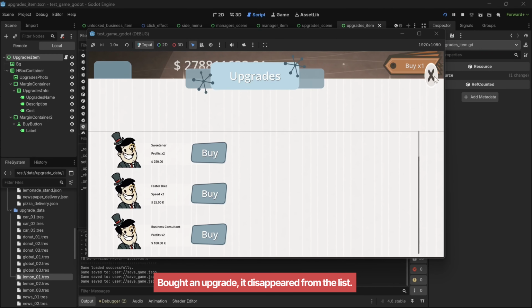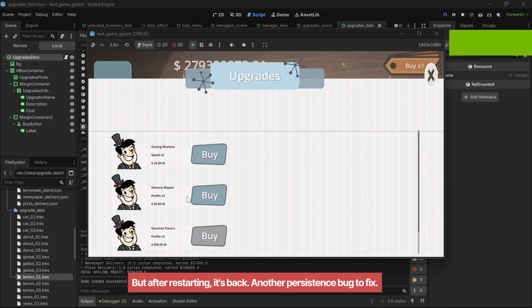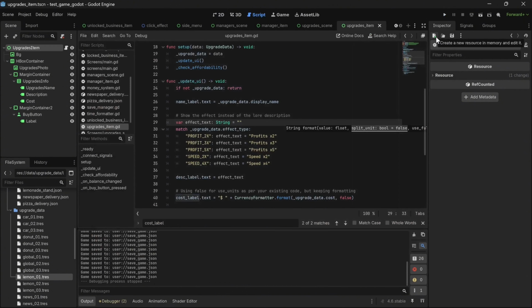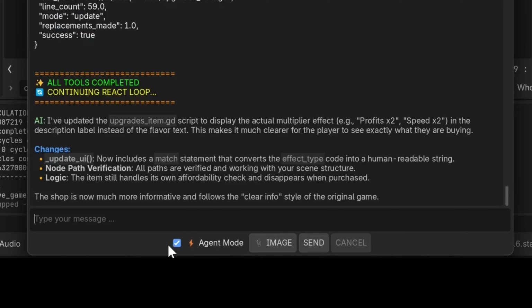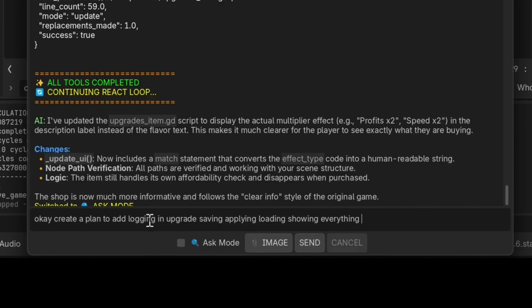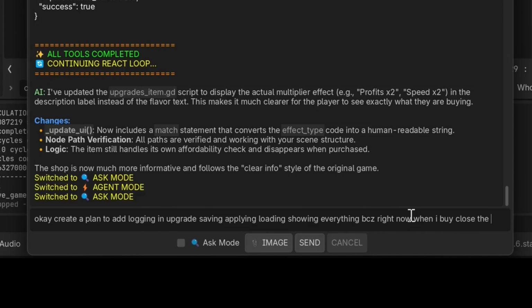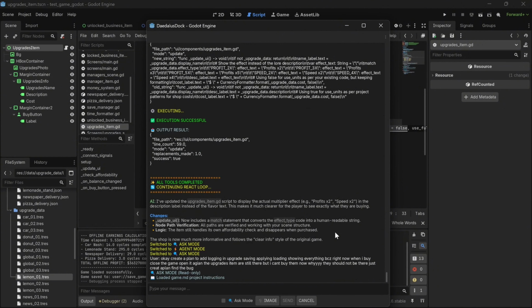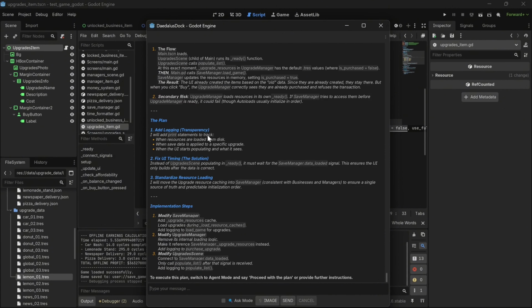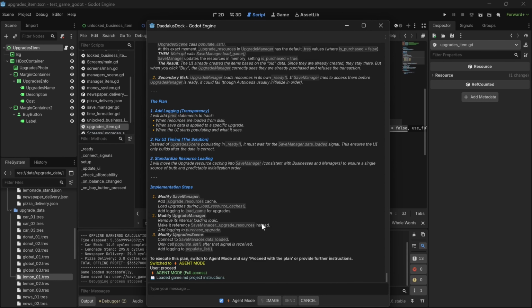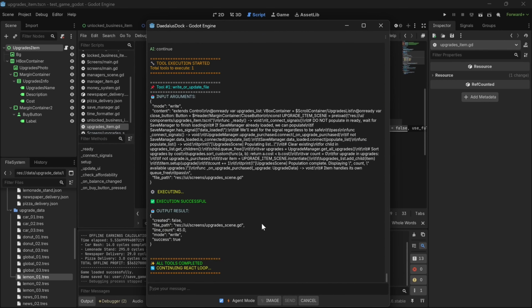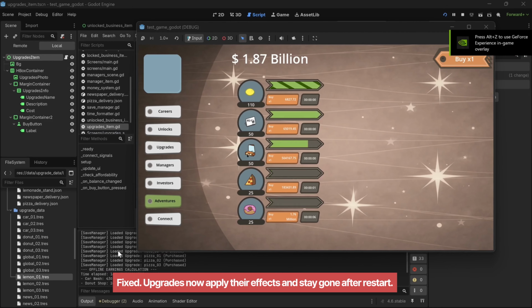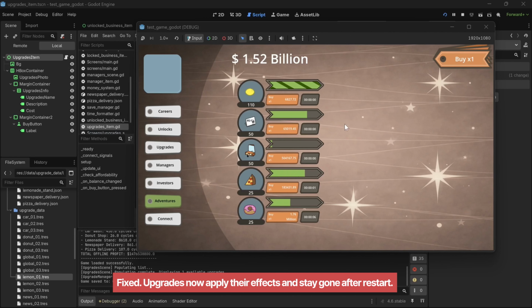Bought an upgrade, it disappeared from the list, but after restarting, it's back. Another persistence bug to fix. Fixed. Upgrades now apply their effect and stay gone after restart.